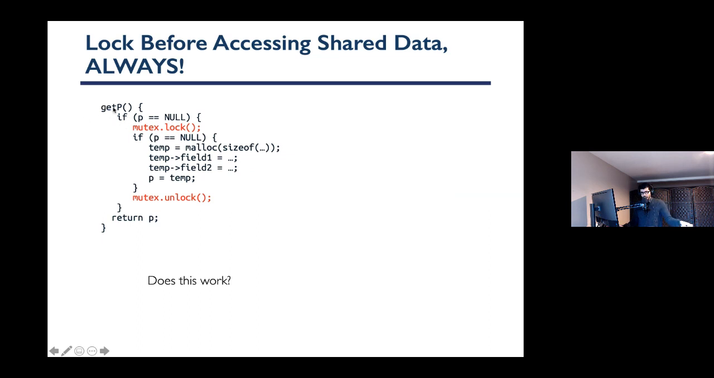So let's say that there is the function getP that returns the pointer to that object. And this is an implementation. It says, okay, I first check P. If P is null, then I want to create it. So how do I create it? Okay, I lock the mutex. I check it again. You will see why we need to check it again. But I check it again. If it's still null, then I allocate space, I set the fields, and then I set the pointer. So P becomes this temp where we allocated here. And then I unlock the mutex, I return P.